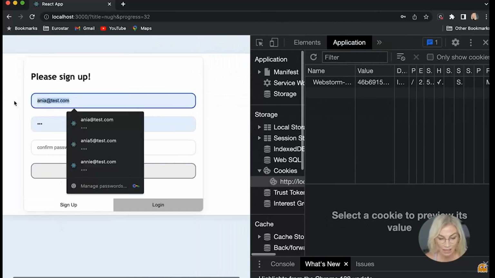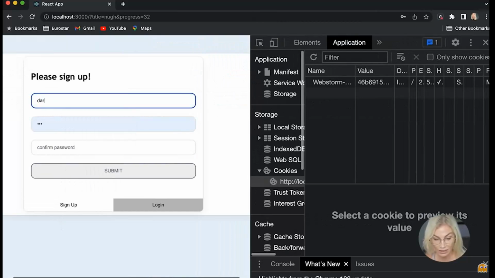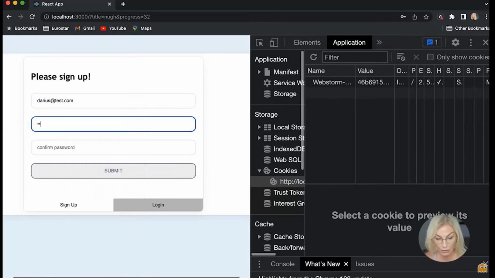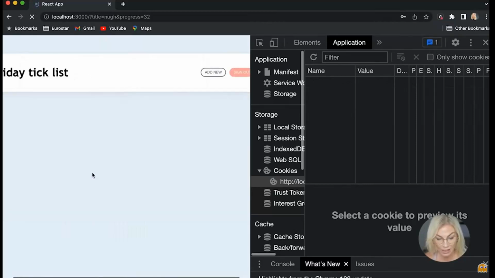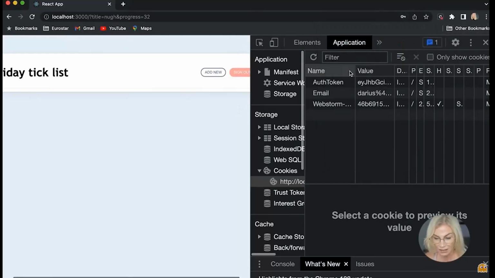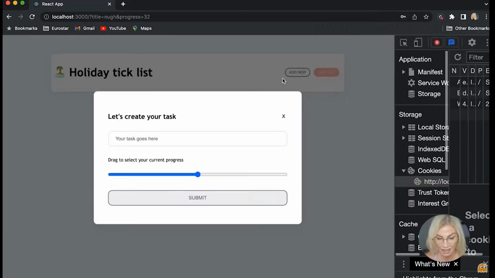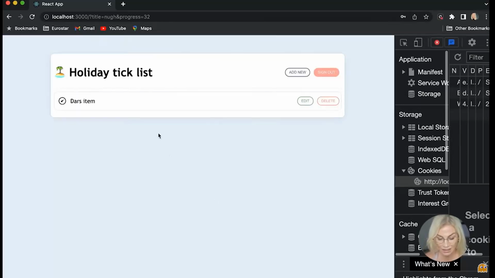And let's sign up again, this time with Darius@test.com. Let's put 123, 123, submit. And great, we are now signed in as Darius. He has an email and an auth token. And now we can add new items. So Dar's item, click submit, and that will show up. Amazing. So this is looking so good.